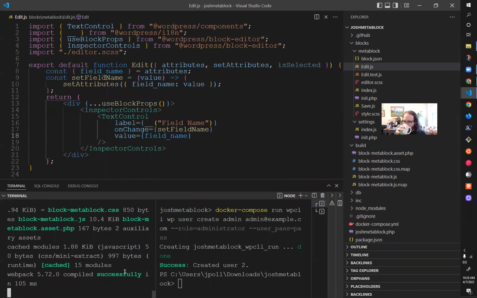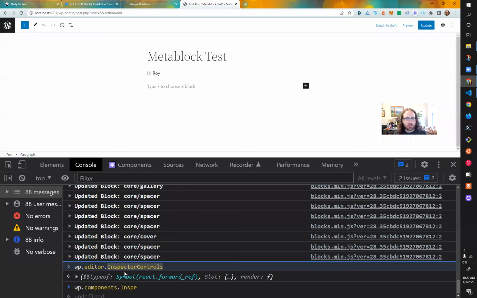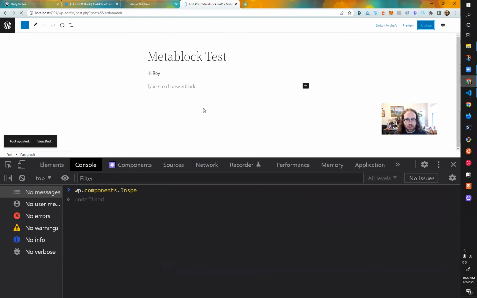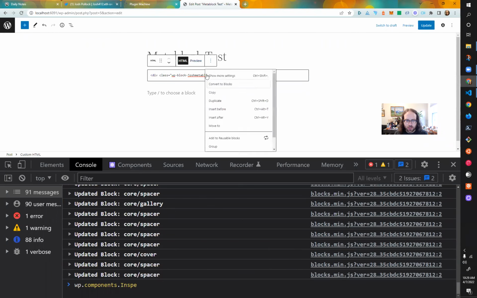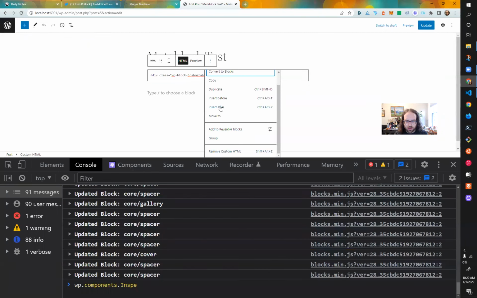Pause for drink. Webpack was much faster than I expected. So that's probably fine. Just delete it. Okay.